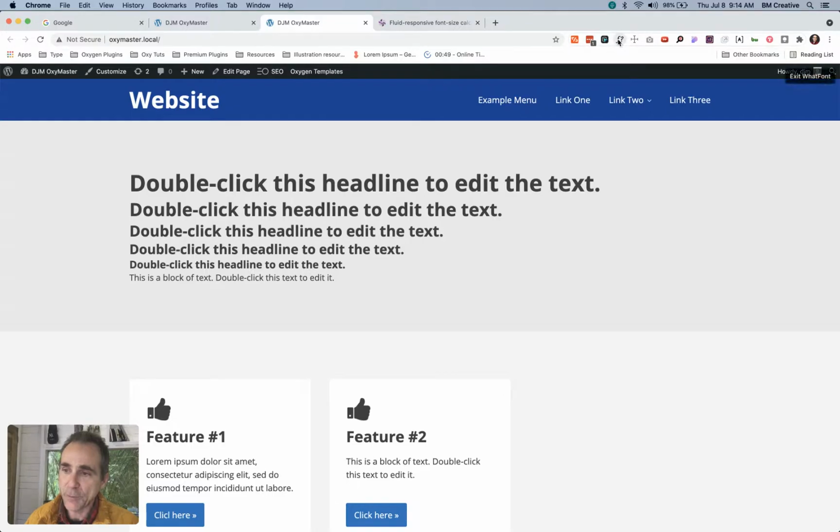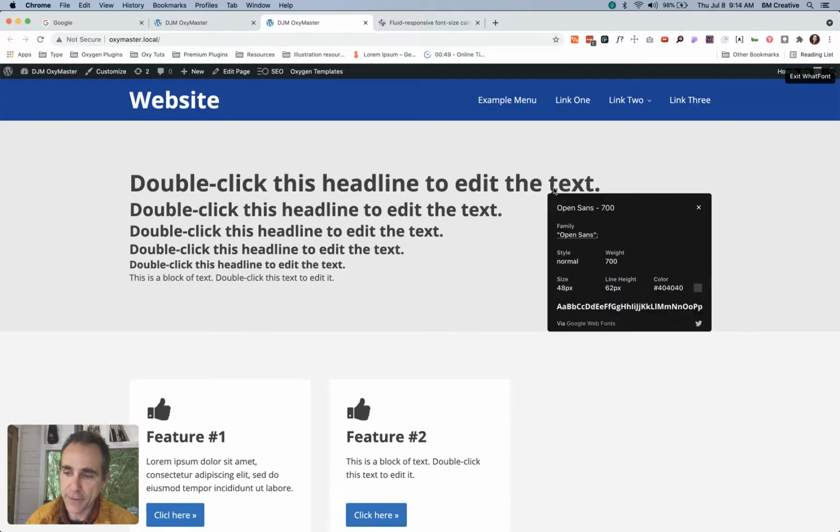I have something here called What the Font, which is a Chrome browser extension. If you hover over the text, it'll tell you what it is. In this case, it's Open Sans, and if you click on it, it'll give you more details. We've got Open Sans, weight 700, size 48, and line height 62 pixels, and the color gives you all the information you need to know about it. But that's not what I want to focus on. I just want to focus on the size right here.